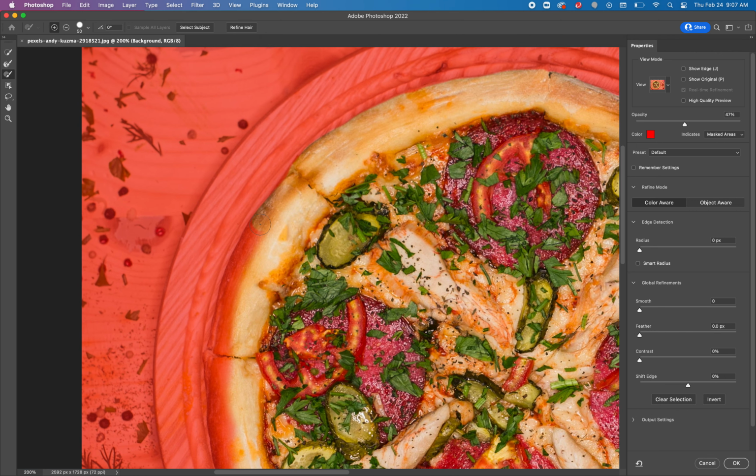And I'm going to hit Command D. And now the only thing I notice is that the tomatoes are still selected here. So I'm going to go ahead and hit the minus up here, and deselect my tomatoes. Thank you. See, this crust is a little funky right here. But I'm okay with it.